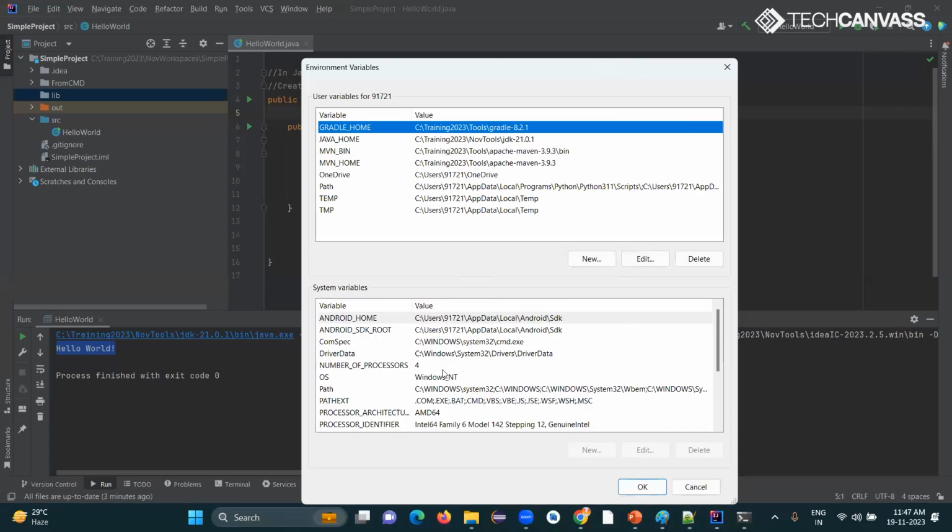Because system variable will impact all the users. So normally, if you are configuring it on a server, there will be many users who can log in onto a specific server, right? So my username for this computer is 91721, right? So there could be more users which might use this computer. On personal laptops, people don't use more than one person, but servers are used by multiple teams.